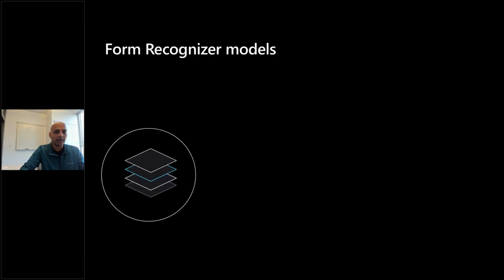So what is Form Recognizer? I want to take a minute or two just to get everybody on the same page in terms of what Form Recognizer capabilities are before we dive into some of the newer capabilities, like document classification and things like that, that you obviously are here to learn about.